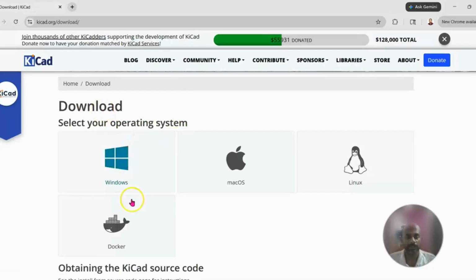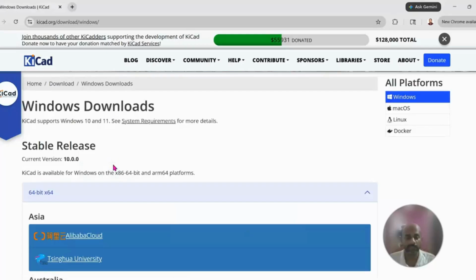So in this you have many download links depending on various platforms like Windows, Mac OS, Linux, Docker. And since I am using Windows 64-bit operating system, I am clicking this Windows option.